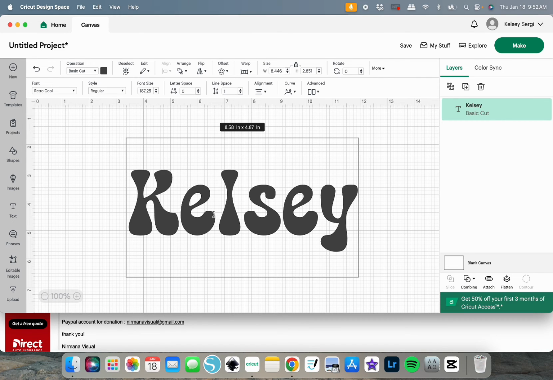But this is how you download all of your fonts into Cricut or any different software that you want to use. I love downloading free fonts. I have a lot of them. I probably should go through and really try to categorize them or make myself some sort of cheat sheet. But yeah, that is the process for downloading fonts into Cricut.